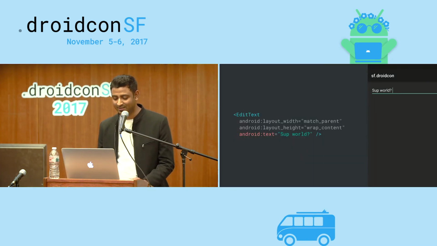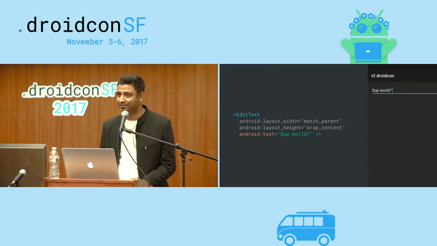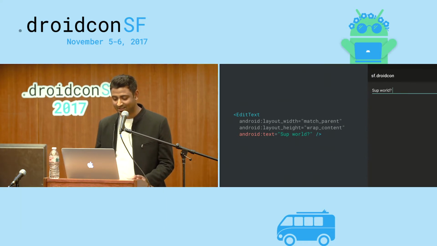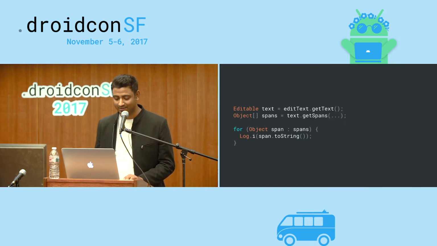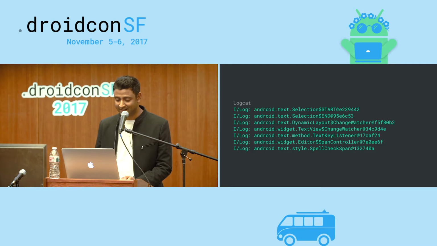There is an easy way to discover the variety of spans in Android. For instance, let's make an EditText and then enter some text in it. The getText method on the EditText returns an Editable object. This object can tell us about all the spans that are present inside the text. Let's iterate over them and print to logcat. We'll find that in just those two words, there are so many spans already present inside the text. There are some spans inserted by the keyboard, some by the spell check system, and many more.